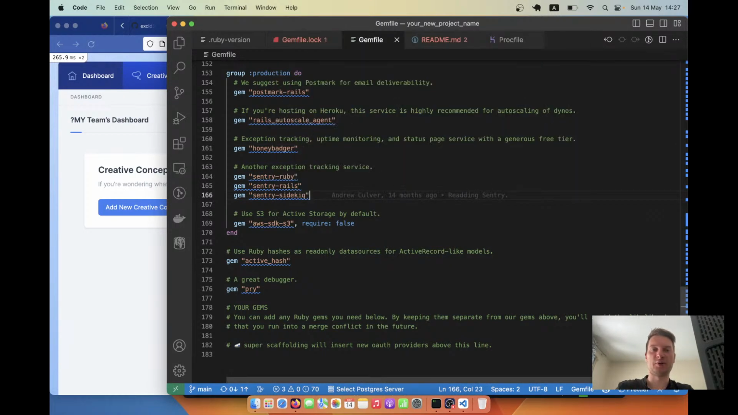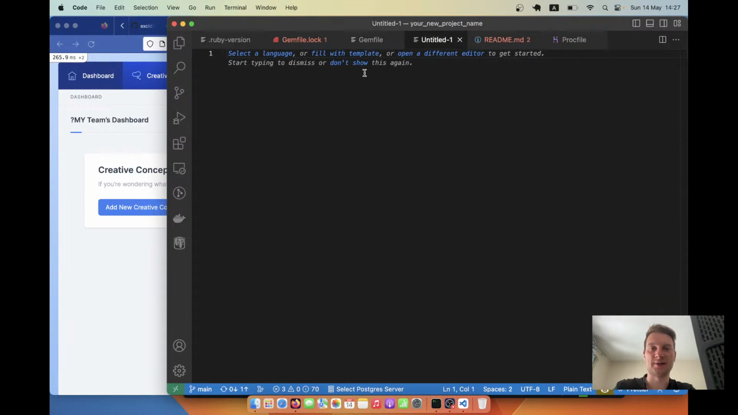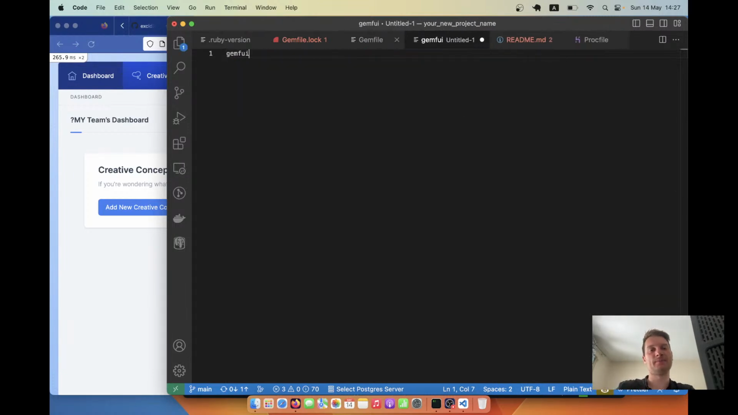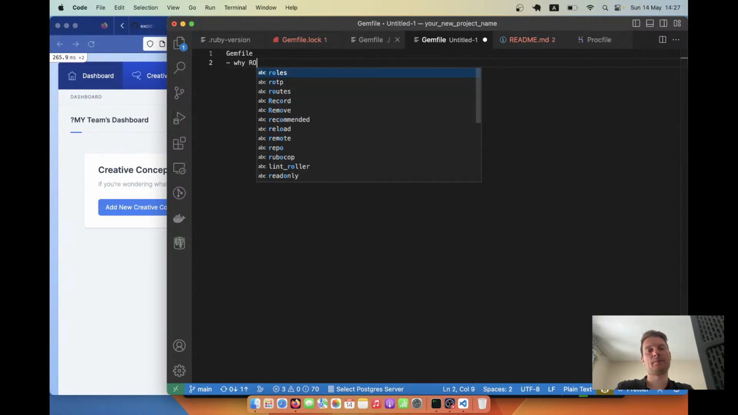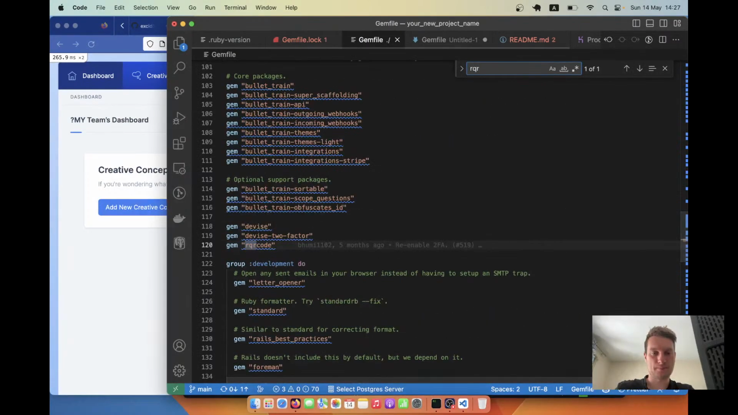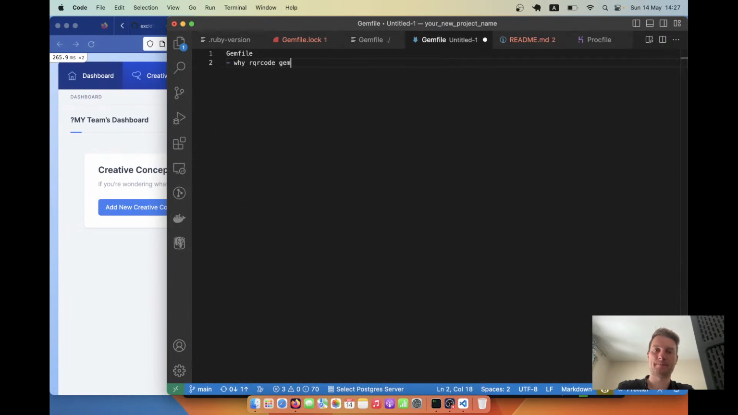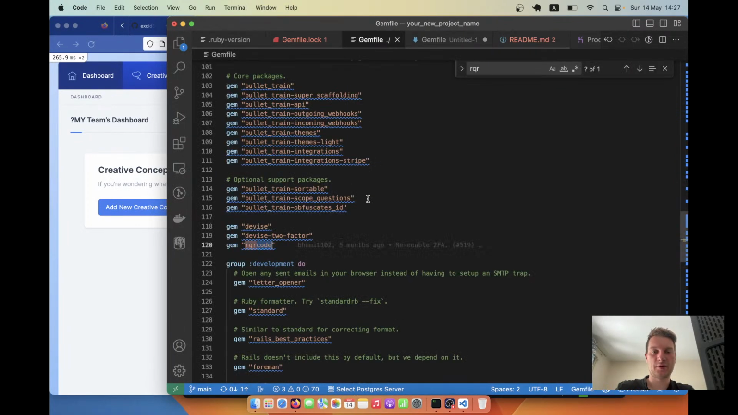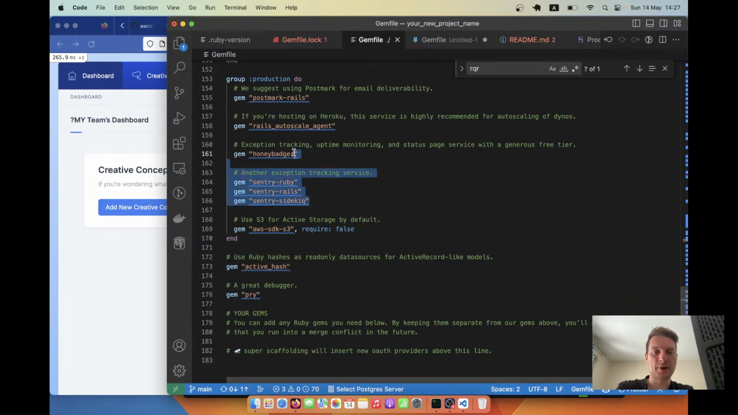So yeah, questions. Let me just be writing down some questions that I don't understand. Gemfile. Why the RQR gem? Or what was this gem? RQR. Why do we have this gem? Then you see we have both Honeybadger and Sentry installed. So do we really need both of them?